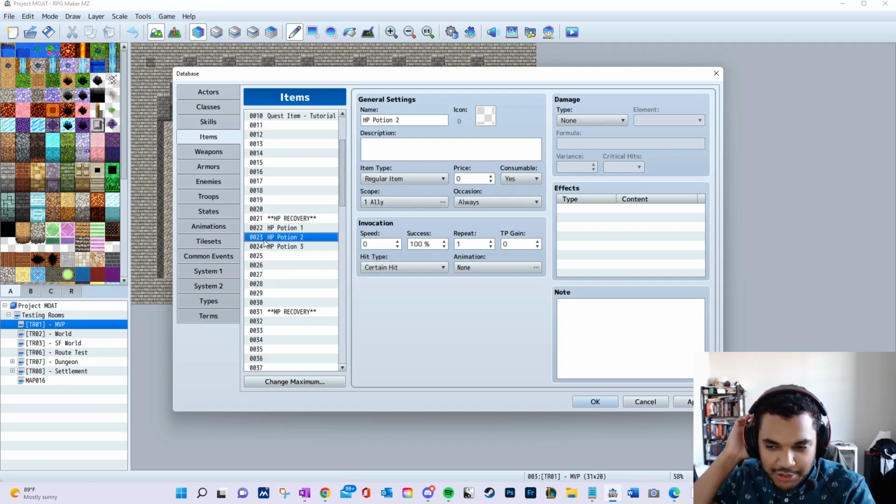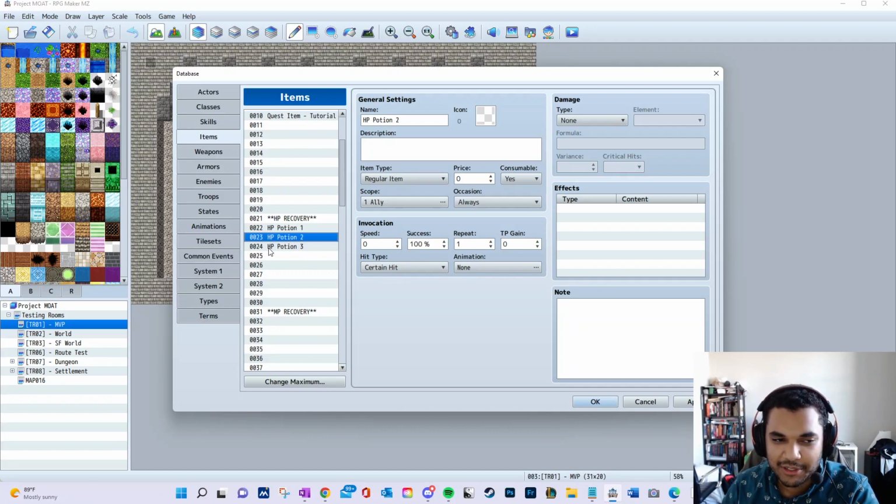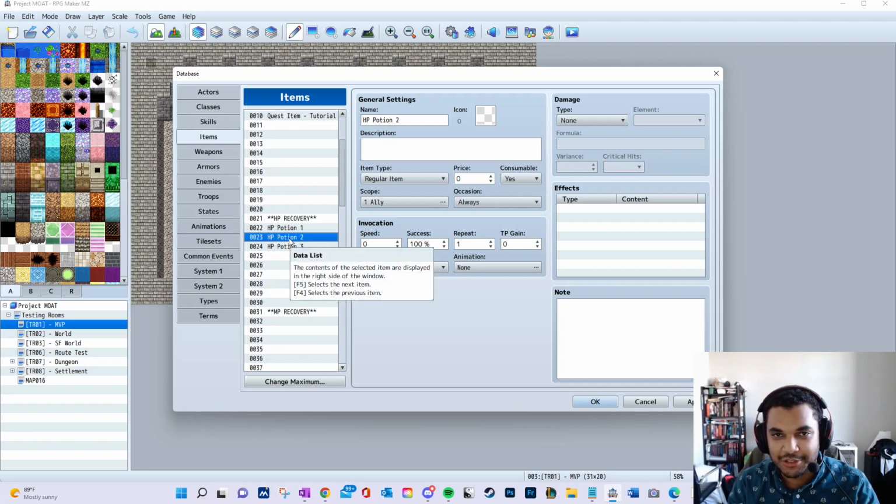I don't know if any of this is going to make sense, but if you're coding and you define something as item 23, you can't just move it to item 24, because it's going to break all the code that references item 23. And if you wanted to call it by its name, HP Potion 2, and decide to change the name of the potion later, then all the code that's tied to HP Potion 2 breaks.